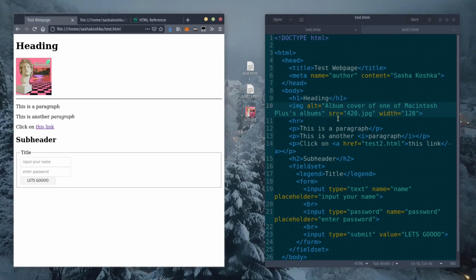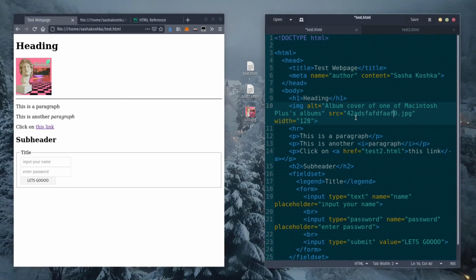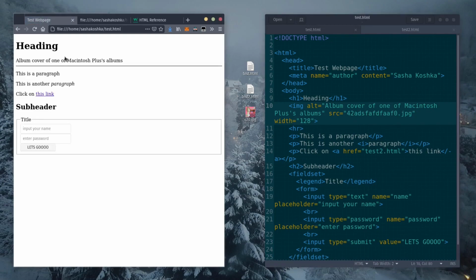But if we actually break this link right here, so this file does not exist, it'll actually load the alt text when the image doesn't load, which I actually think is pretty dope that it'll do that.